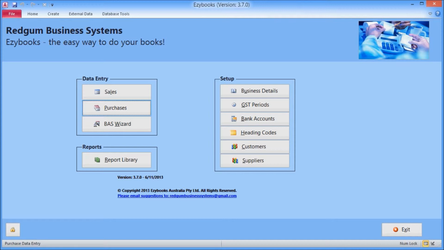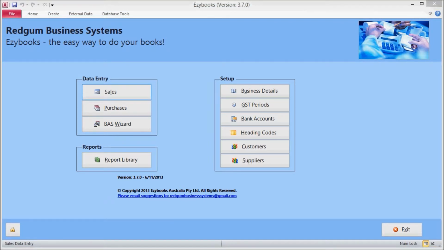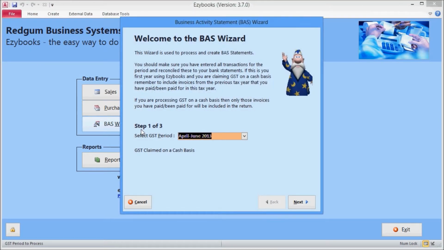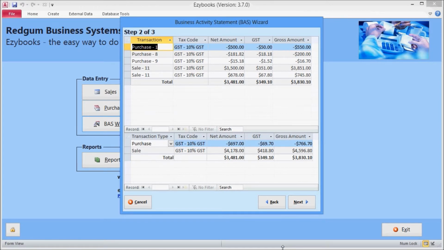Now the next thing I'm going to do is wind forward and say it's the end of my GST reporting period and I want to do a BAS. So I'm going to use the BAS wizard. So the first thing I would normally do once I've entered all my invoices and receipts for the period is check them off against the bank statement, and that just double checks my figures and the bank's got it right.